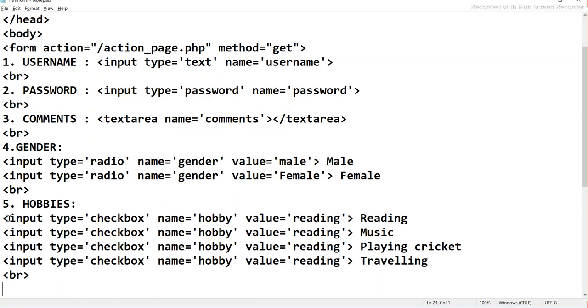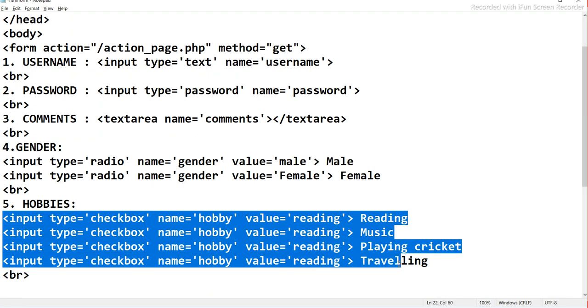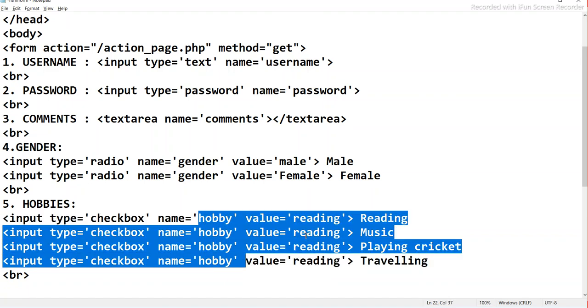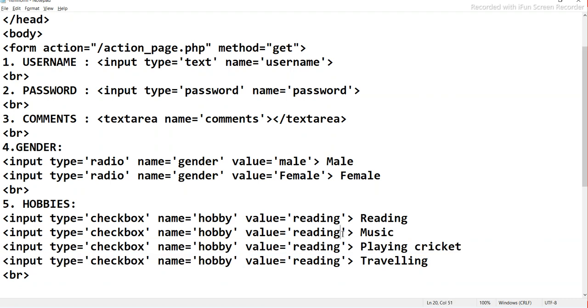Hobbies. See here, I have written 4 checkboxes. All are checkboxes. The name I have given is the same, and the value I have given is reading. It depends upon the data you are giving. I have given 4 hobbies: reading, music, playing cricket, traveling. Based on this I can change the value also: music, and then cricket, then travel.